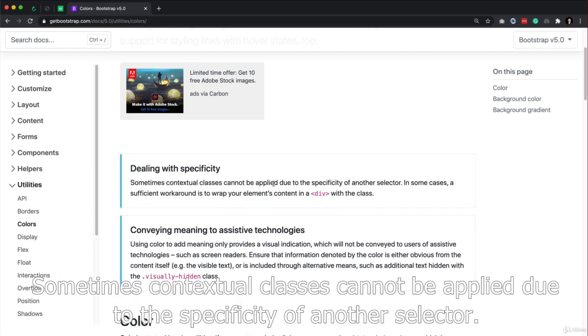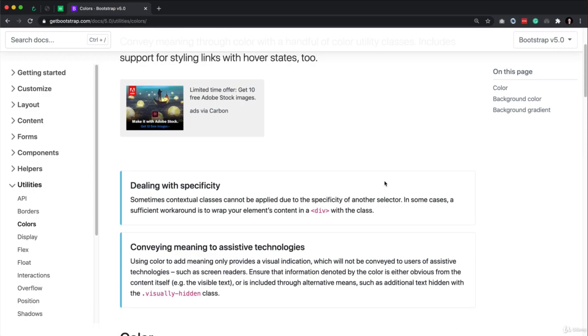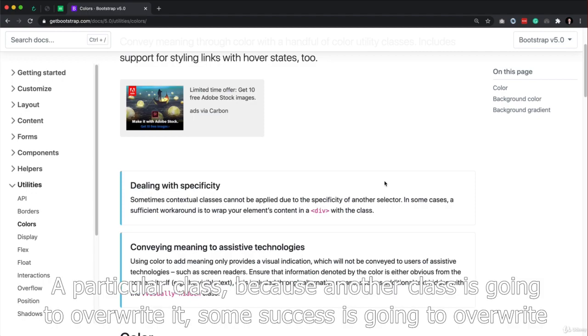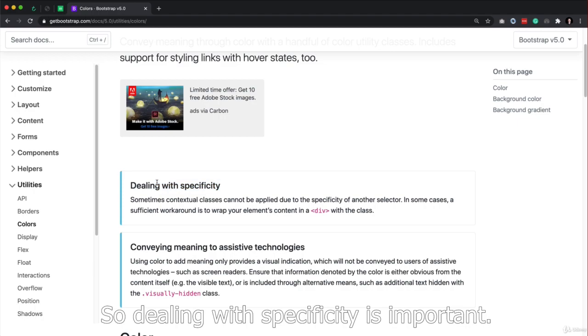Sometimes contextual classes cannot be applied due to the specificity of another selector. Now what that means is sometimes you can't add a particular class because another class is going to overwrite it. Some CSS is going to overwrite other CSS, and that's just how CSS works. So dealing with specificity is important.